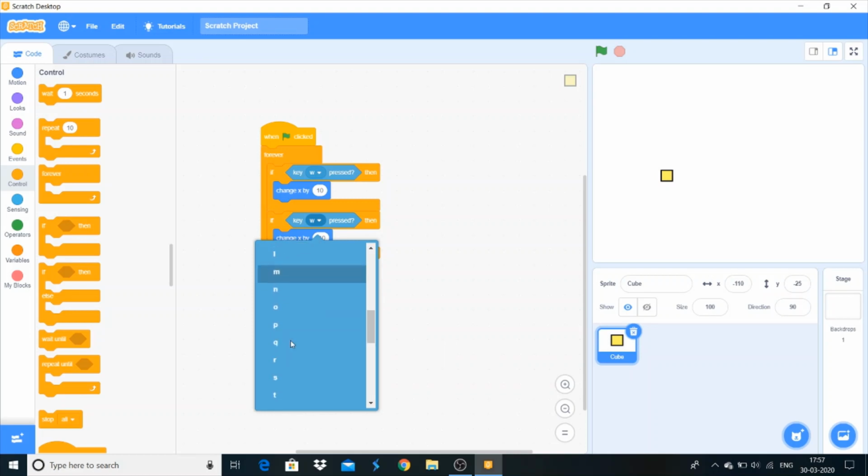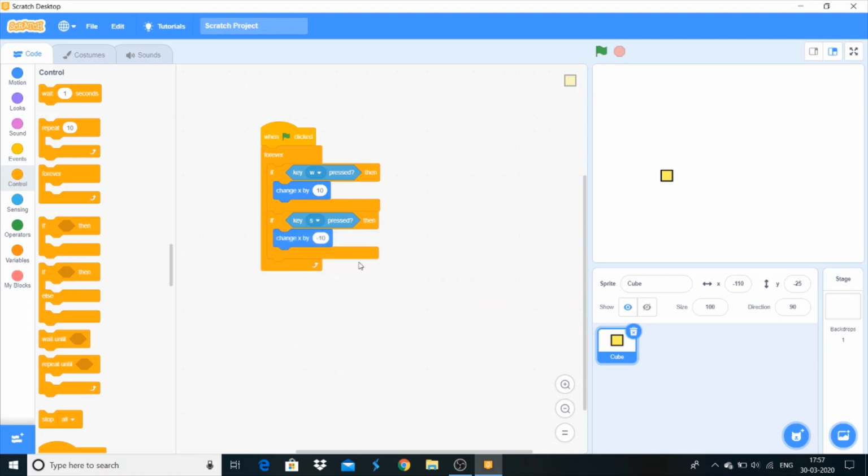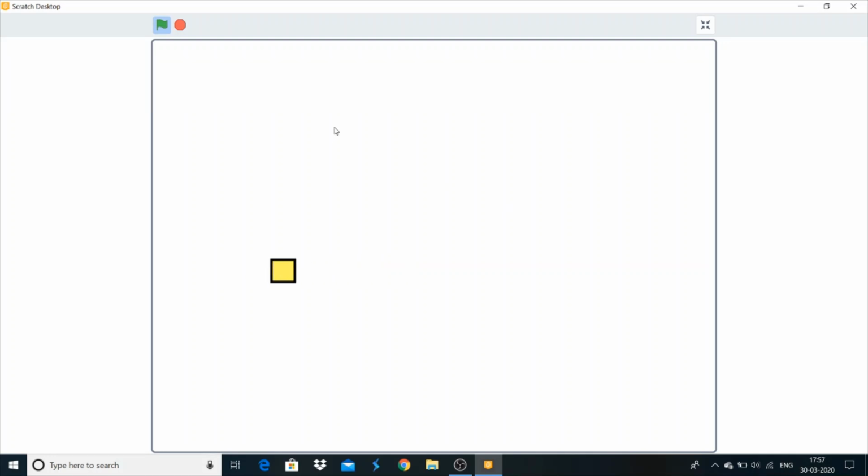Okay, I just missed S. Yeah, there it is. So press S. So let's start it up again, and now our character will move forward and backward. So yeah, and you can go to full screen and do that.